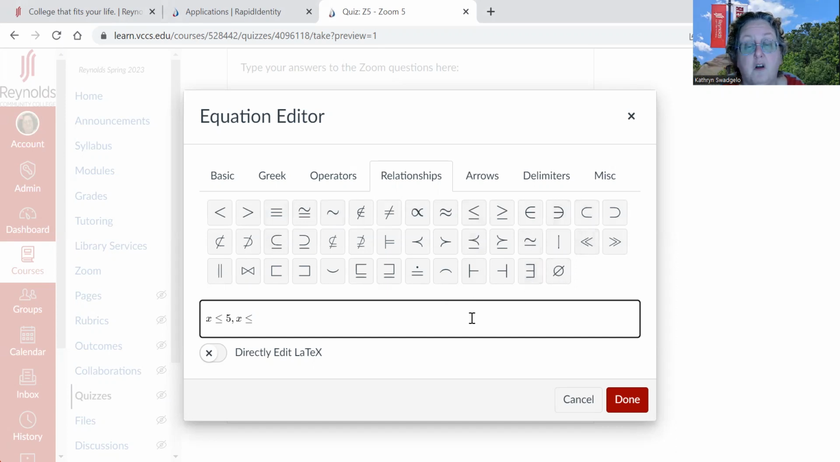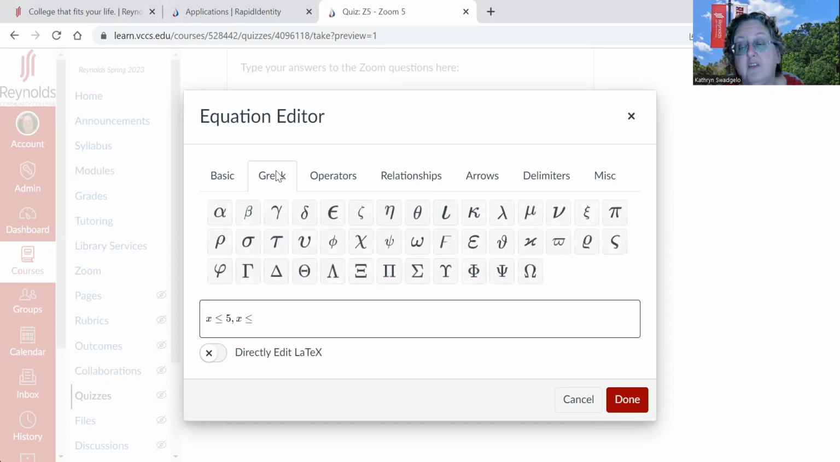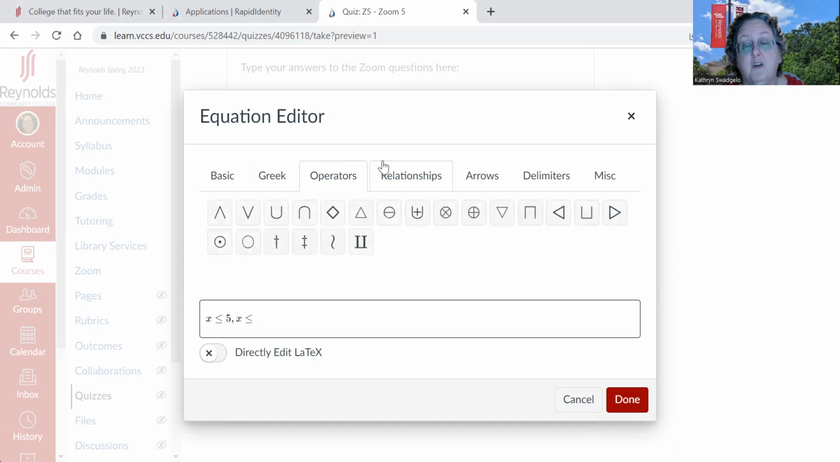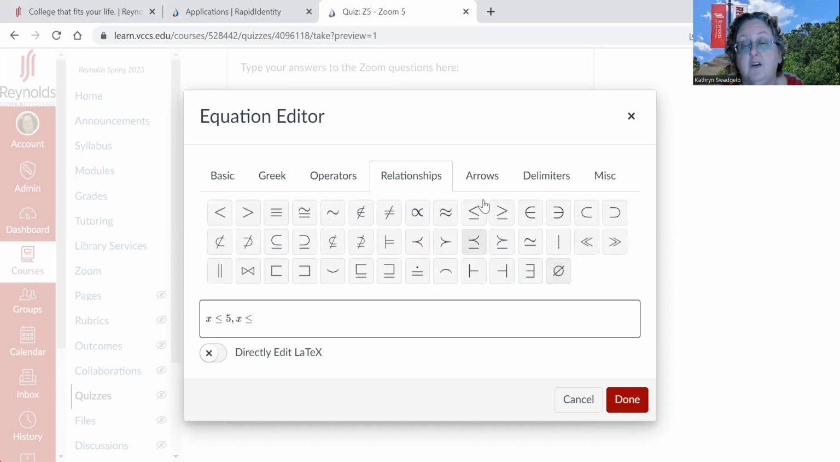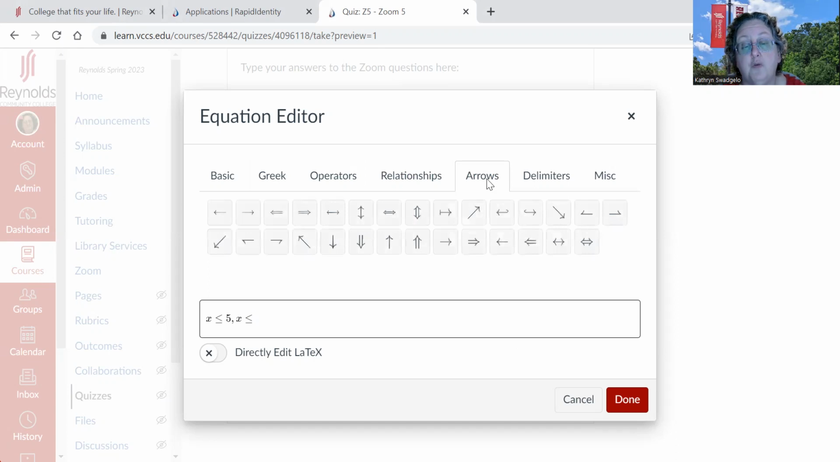Therefore, partial order relations. Here is the empty set. So there's one that people often would like to find. And notice it is not the same as this phi. So people often will use that phi, but we actually have the empty set right here. Then there's all the arrows, so implies and all of that kind of thing.